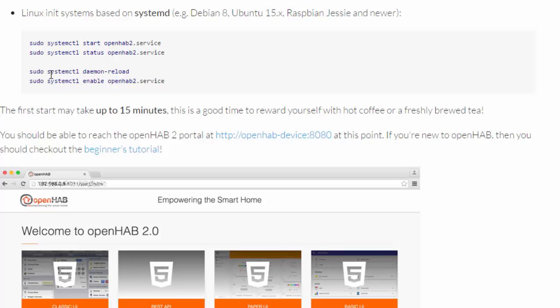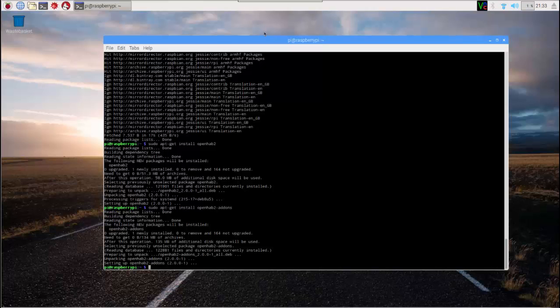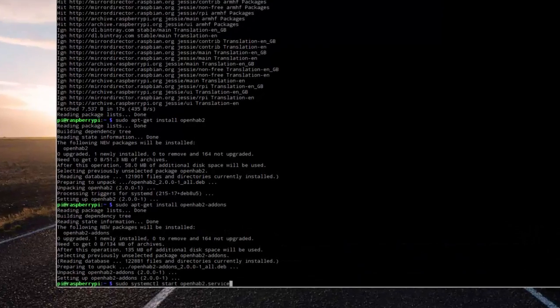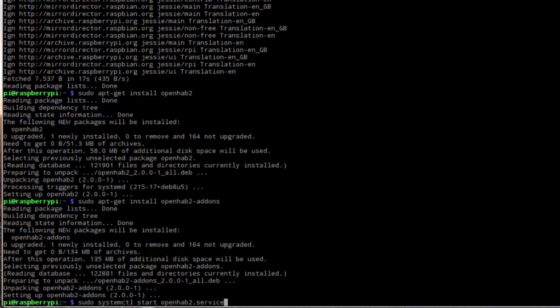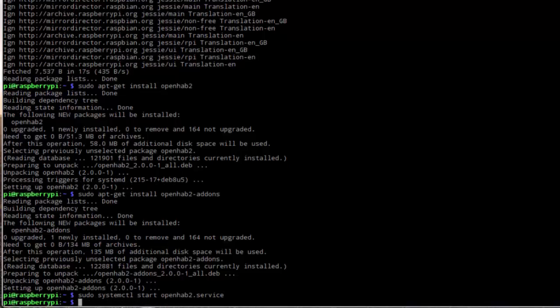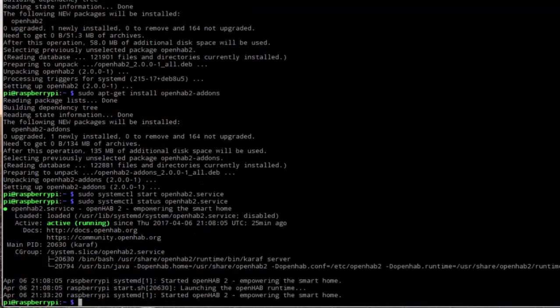So let's jump back over to our Raspberry Pi and see how it works. All right, first of all, we want to start the service. So we're going to do a sudo systemctl start the service. That fires up pretty quick. Let's double check that it actually worked. We'll check the status of the service, and we can see that it is active and running.